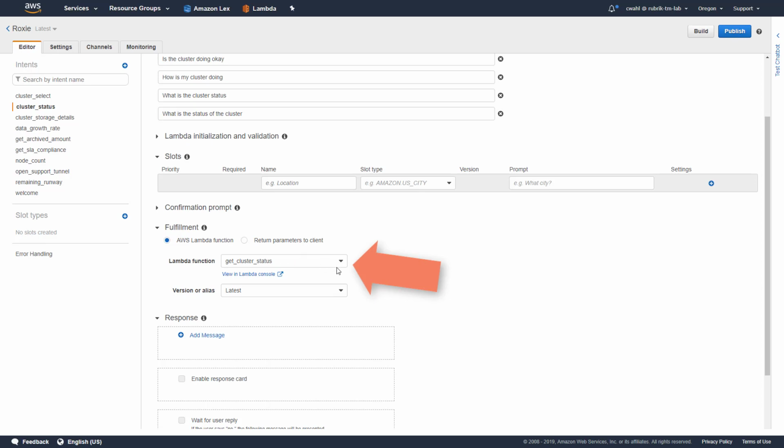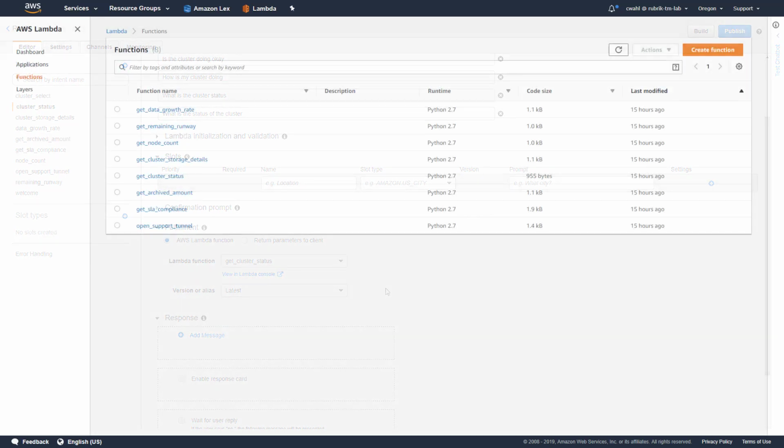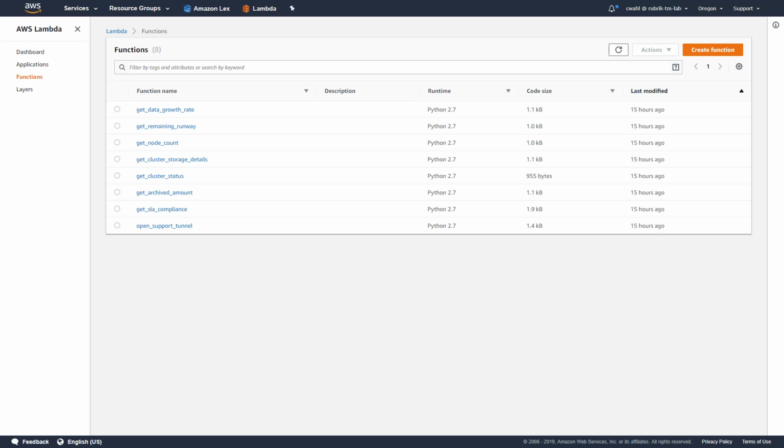So we're saying, go ahead and call the get cluster status Lambda function and use the latest version of that. And whatever happens, go ahead and use the results of that to fulfill the request for the intent. All of the intents call functions that live in AWS Lambda, which is a serverless service, say that 10 times fast, used to capture snippets of code that can be run without having to worry about setting up a server or any infrastructure for it.